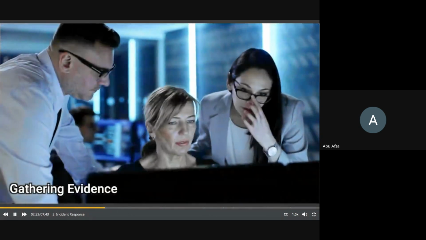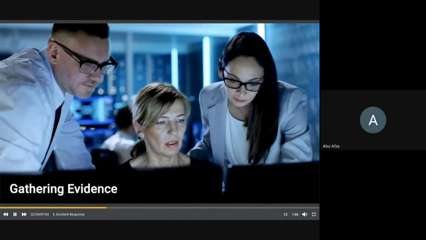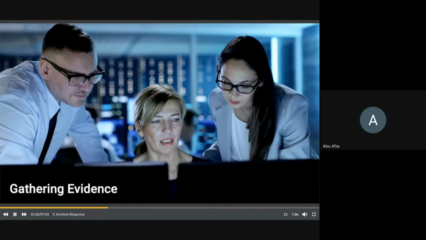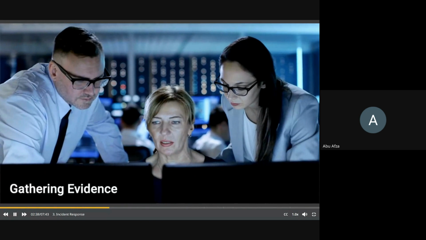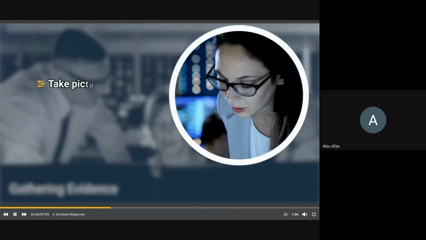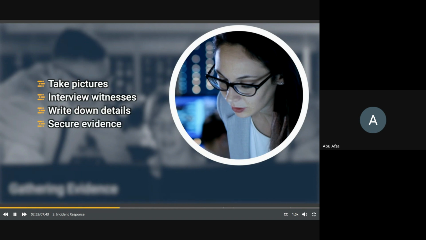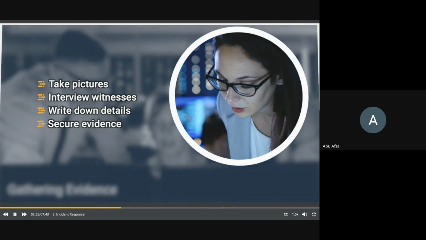Let's assume that we're the first responder in this situation. To gather evidence, we use special tools to capture system images and data, but we should also take pictures of screens, interview witnesses, and write down all of the details like time, location, and other pertinent information. The main goal is to make sure that everything is as detailed as possible and that we secure as much evidence as possible before it's out of our reach.